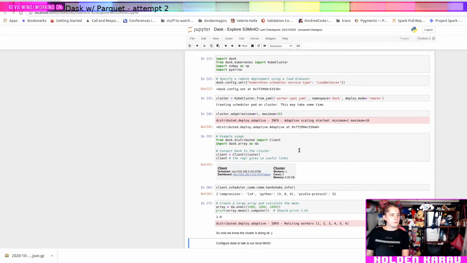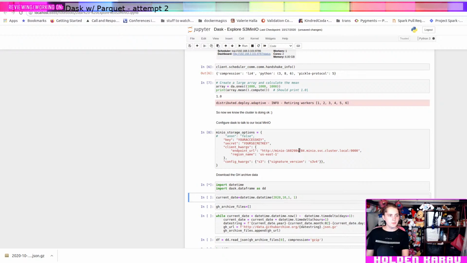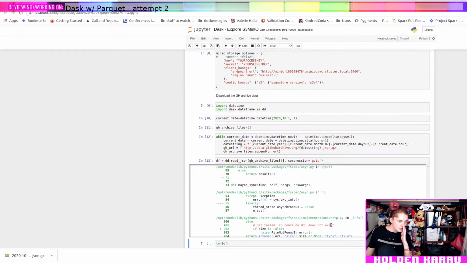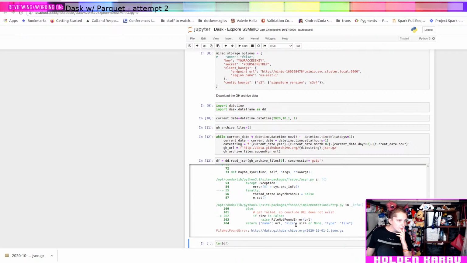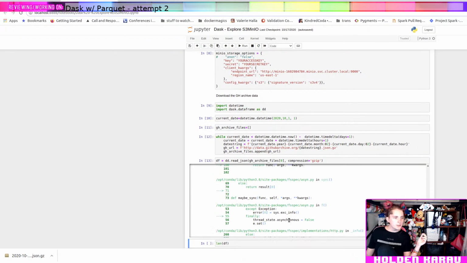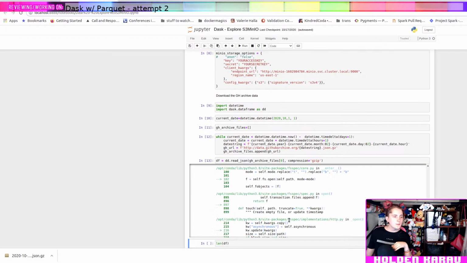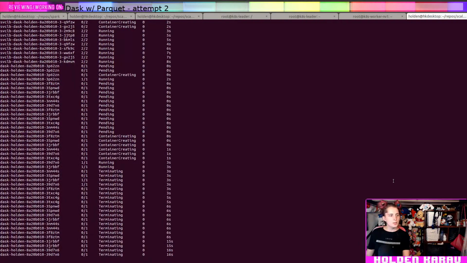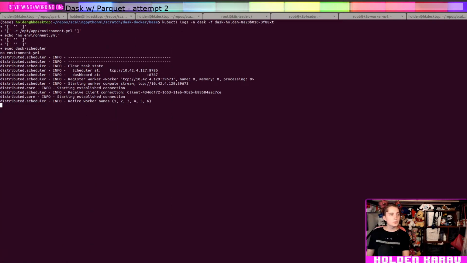Okay, so we do a little bit of trivial work, and that worked, so that's cool. Okay, now this is where it failed last time, and it's failing with file not found. And it's failing inside of HTTP. But the weird thing is if I do a get, let's even do a get from inside a pod, because you know there's always networking issues potentially.